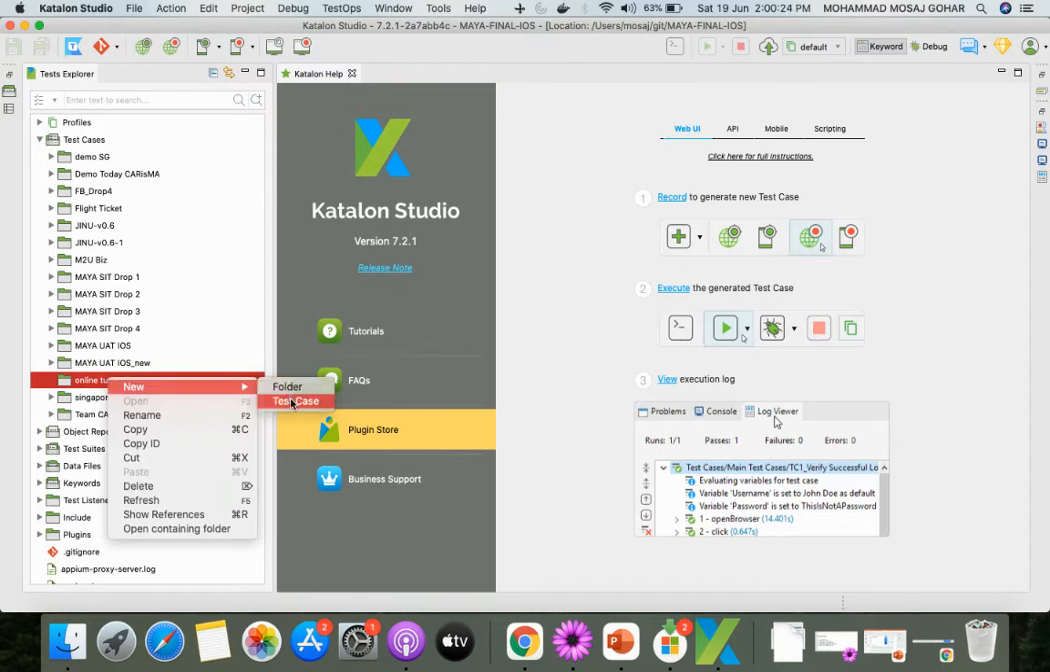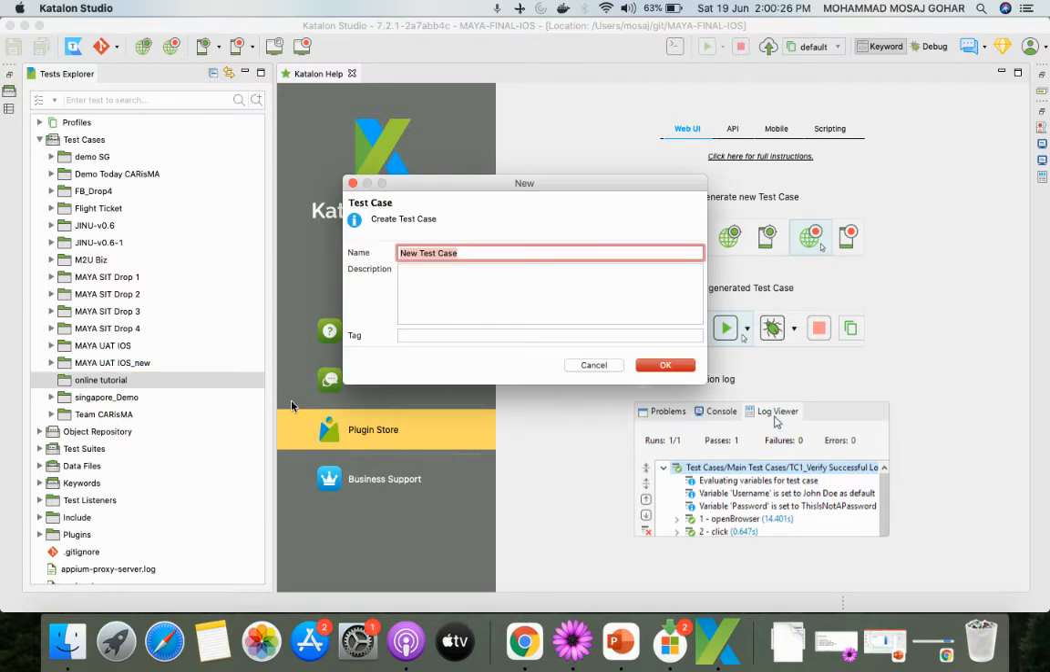All you need to do is click on the test case and give a meaningful name to it. So for example, I will say this feature or this test case is for login. Give a meaningful name and click on OK.